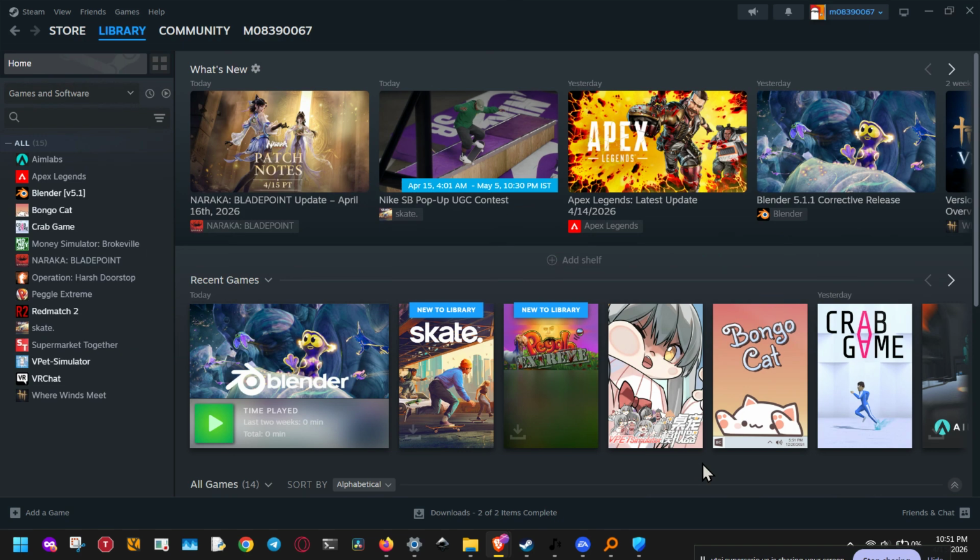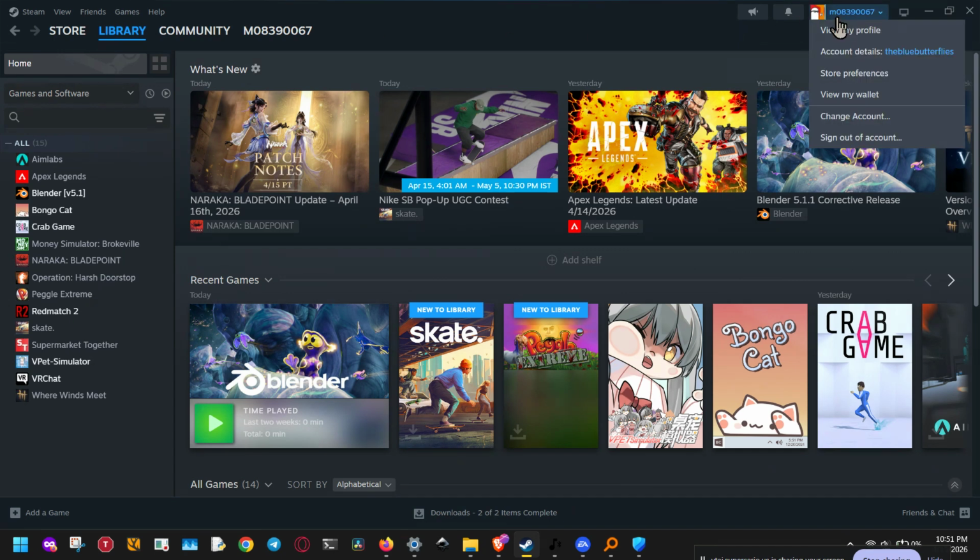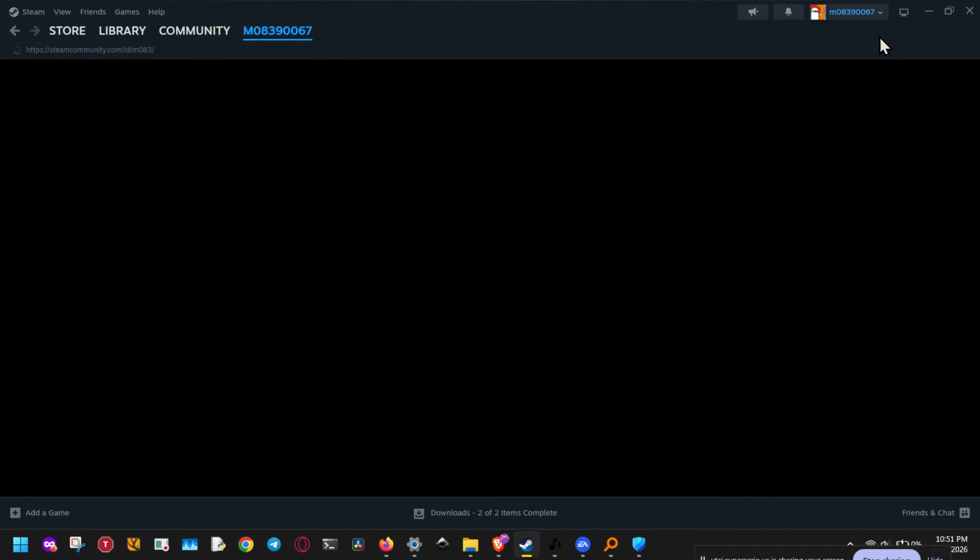Alright, let's jump right into it. First, open Steam on your computer and make sure you're signed into the account you want to change. Once Steam is open, look to the top right corner and click your username. A drop-down menu will appear, and from there, click View Profile. This will take you directly to your Steam profile page.